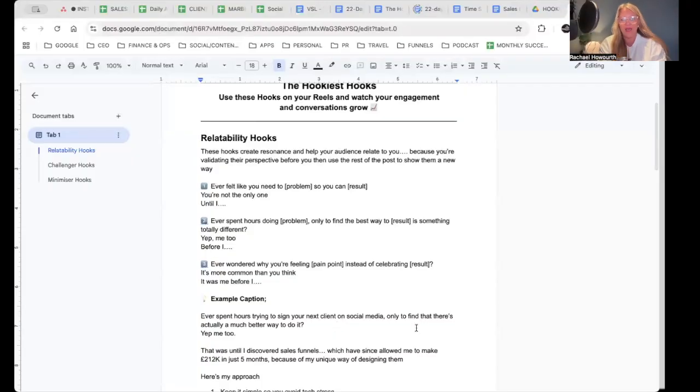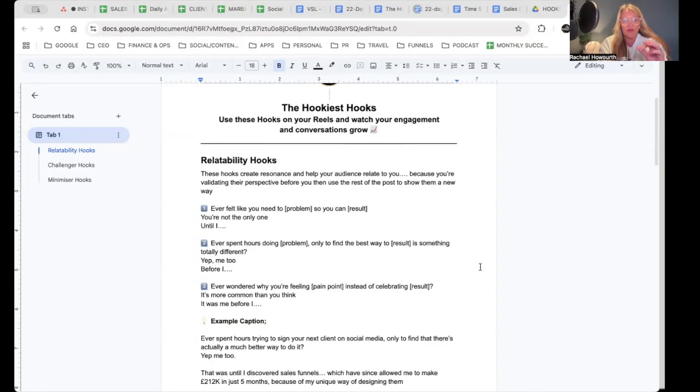Okay, so here we are on the Google document. So you'll see it's called the hookiest hooks. Yeah, and when you use these hooks on your reels, it is my prediction for you that you will see engagement grow. You will see your watch time grow. You will therefore see the knock-on effect, which is hopefully more inquiries, more DMs, more conversations, okay?